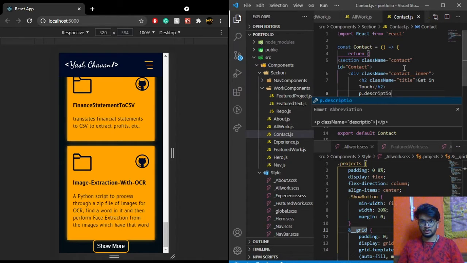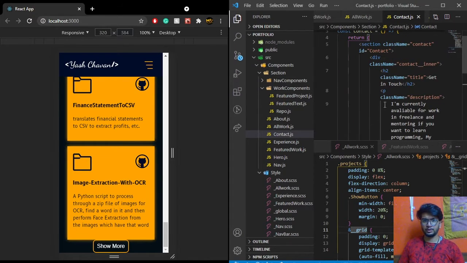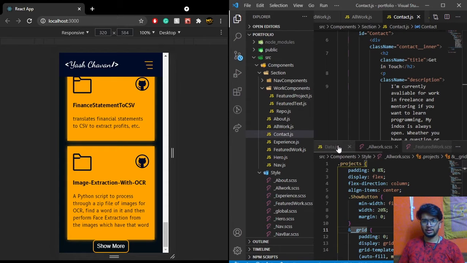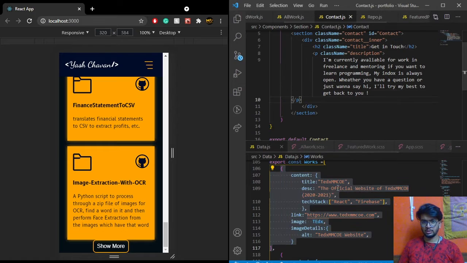So the description is going to be a description. For right now, I'm just going to copy and paste the description. You can always put it inside of the data, and from there just import it over here, which makes it a lot more modular. But I just want to keep it like this for now.